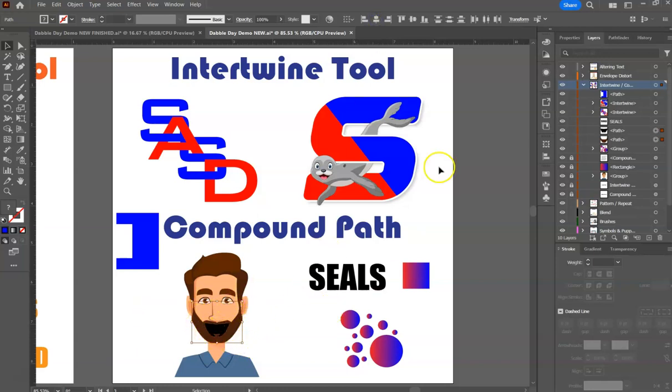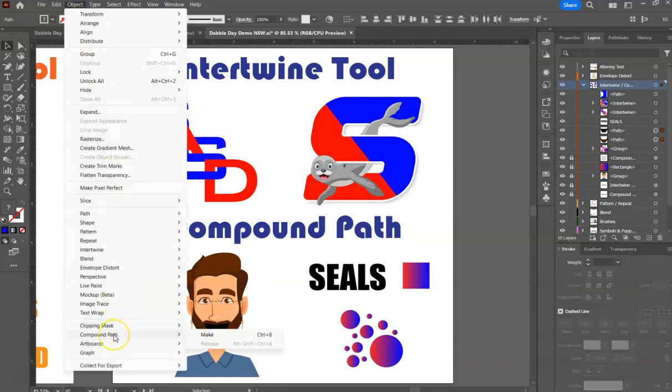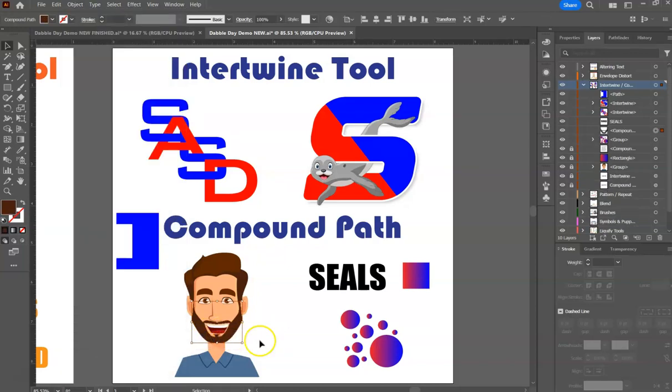The black is higher in our layers panel, and I'm going to use that black to create a compound path. I'm going to go up to Object, down to the very bottom where it says Compound Path, and Make. And if you remember Control-8, that's a much faster way of doing it. When we make that, you can see it makes that top shape into a hole.